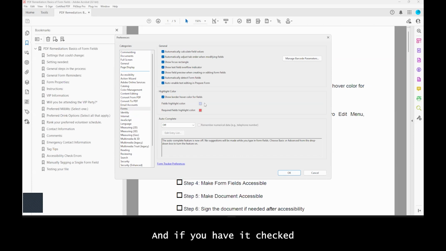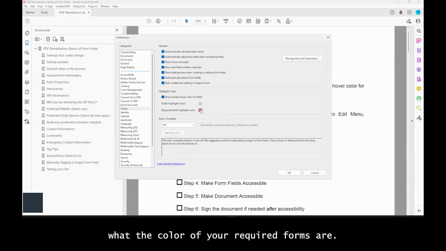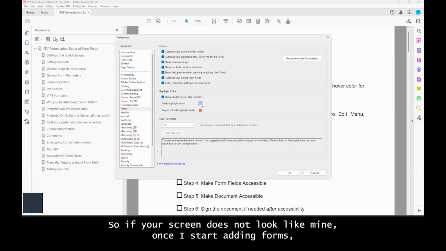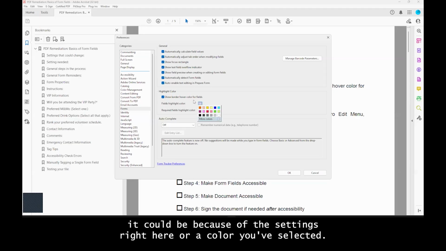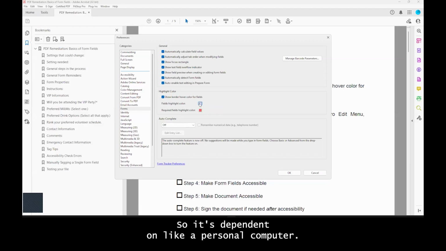And if you have it checked, then you get to choose what your field highlight colors are and also what the color of your required forms are. It kind of defaults to this light blue purple color. So if your screen does not look like mine once I start adding forms, it could be because of the settings right here or a color you selected. Something to keep in mind is that this is outside of your control. So it's dependent on a personal computer.